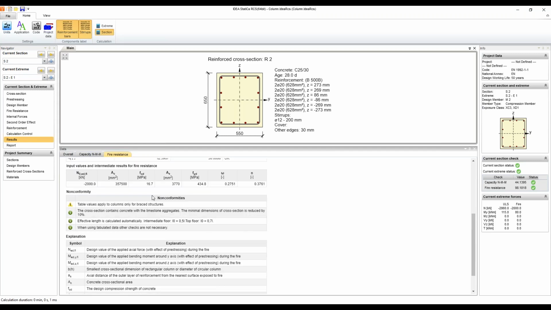In the non-conformities, you can also see some warnings if there is something to warn you about, or some additional information. For example, that the cross-section contains concrete with limestone aggregates, and because of that, the minimal dimensions of the cross-section are reduced by 10%. This is a recommendation by Eurocode.